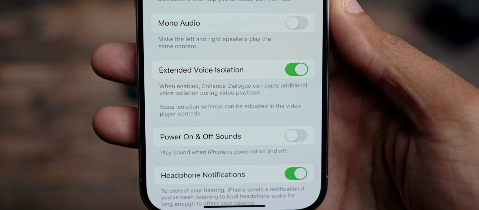So you can enhance your dialogue further with videos that you watch, whether it's in Apple TV Plus or not, with this feature, so that way you can get even better audio, maybe even louder dialogue or vocal audio, so that way you can continue to enjoy your listening experience.